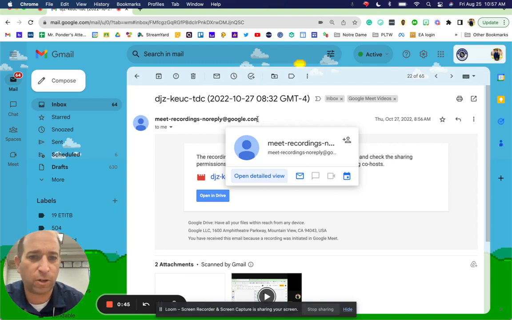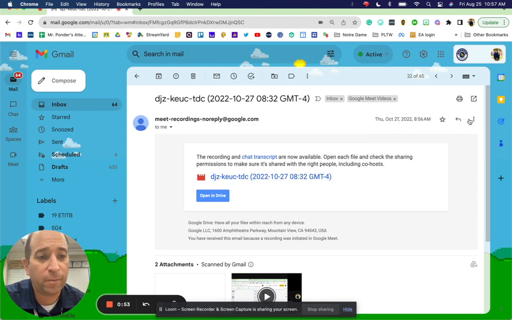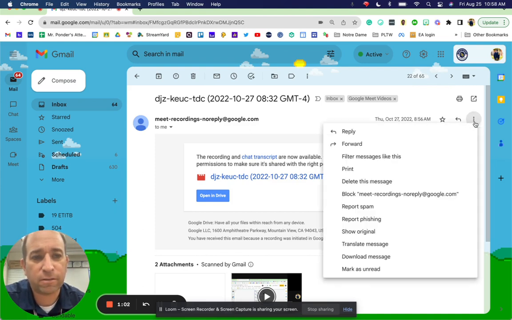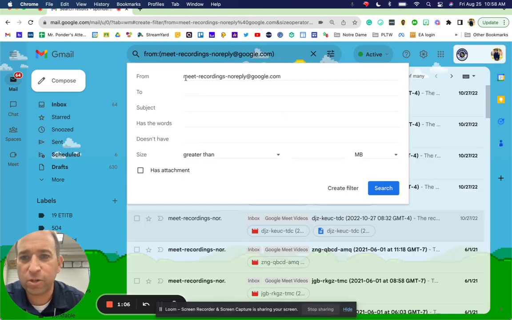So I can create what's called a filter. If I'm getting an email from the same company, the same people, I can help organize it a little bit better. So I'm going to go here to these three dots, or you can go to the gears. I'm going to go to these three dots, actually. I'm going to go down to filter message like this. So anytime I get an email from meet-dash-recordings, blah, blah, blah.